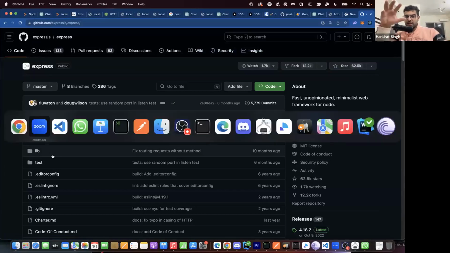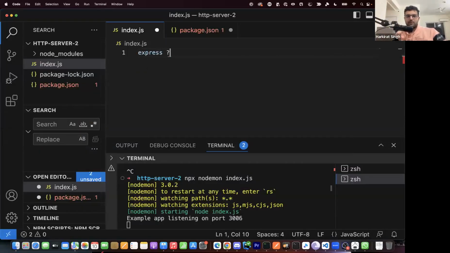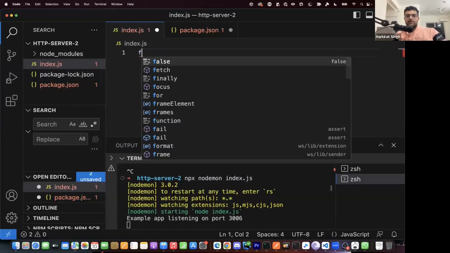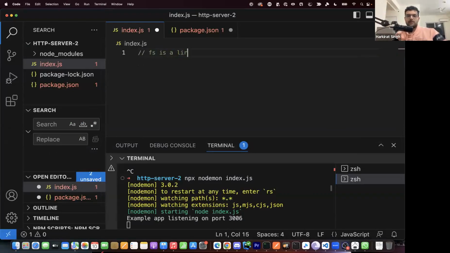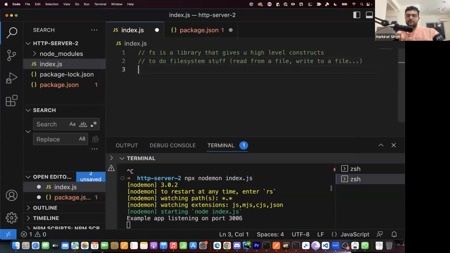But at a high level, what is Express? What is FS? FS is a library that gives you high level constructs to do file system stuff, read from a file, write to a file. What is Express? Express is a library that gives you high level constructs to create HTTP servers. That is the difference between these two.